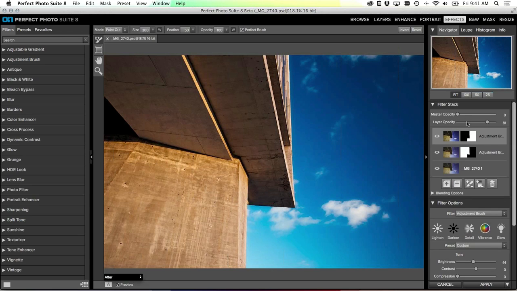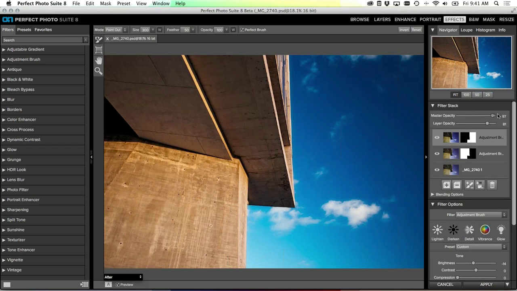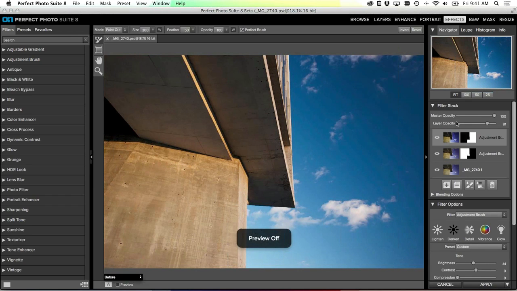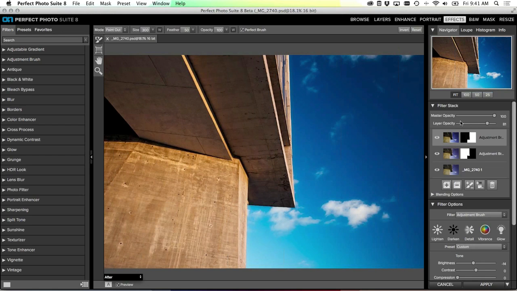So if I bring the master opacity down to nothing here, although it doesn't seem to be behaving at the moment. Again, keep in mind we're working on a preview build, so there may be a little bug in this one. The master opacity would adjust the overall opacity back to the original image. So it would actually look like this as we adjusted it. So there's the original. That's what master opacity would look like at 0. And then when it was turned all the way up, it would look like that.